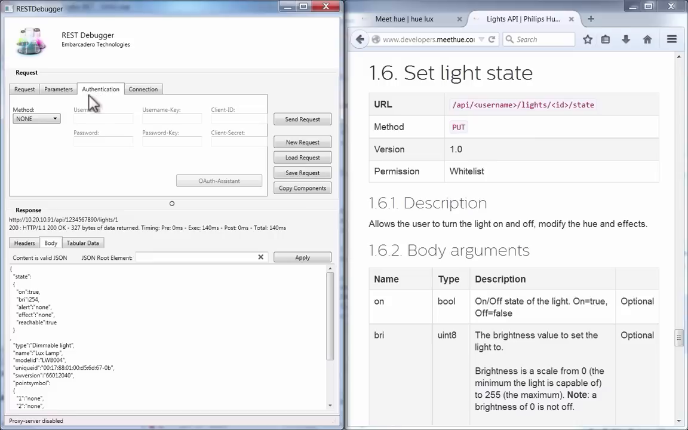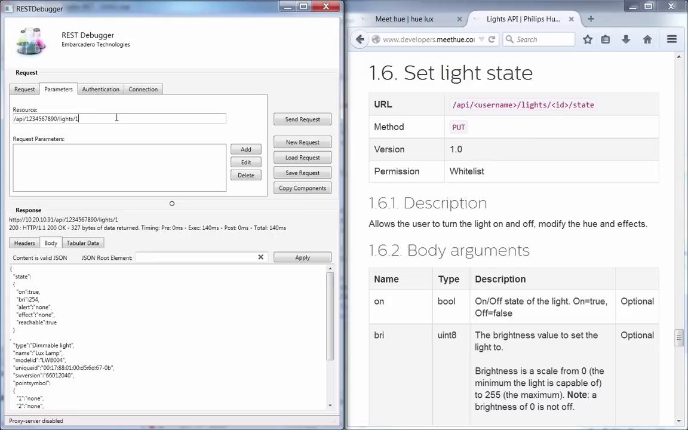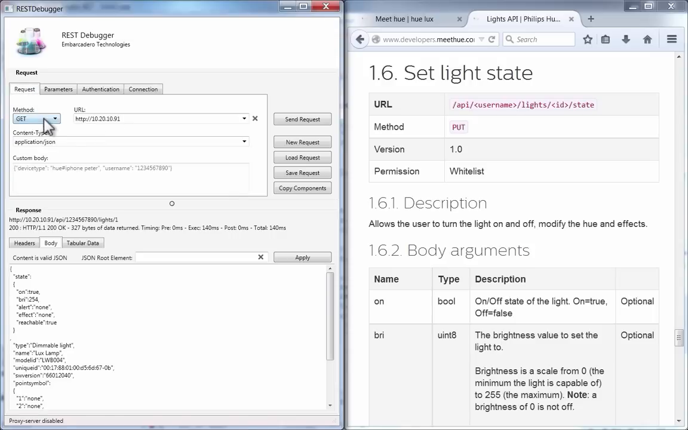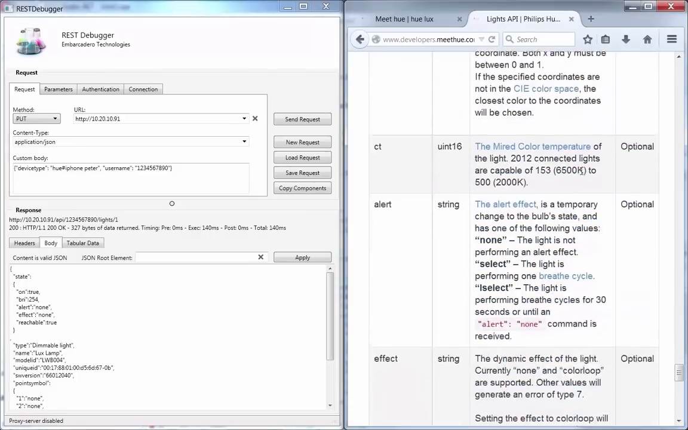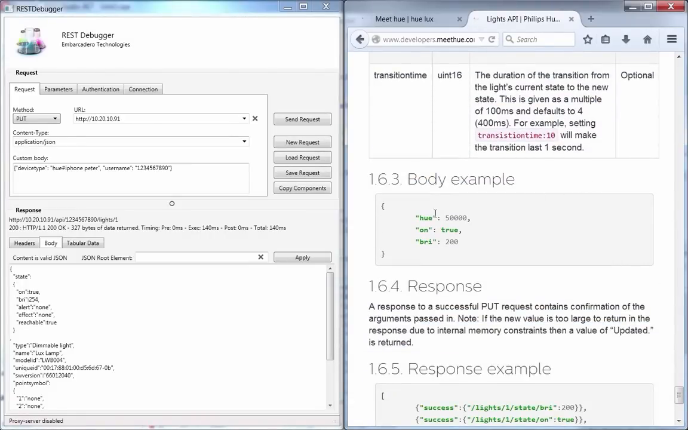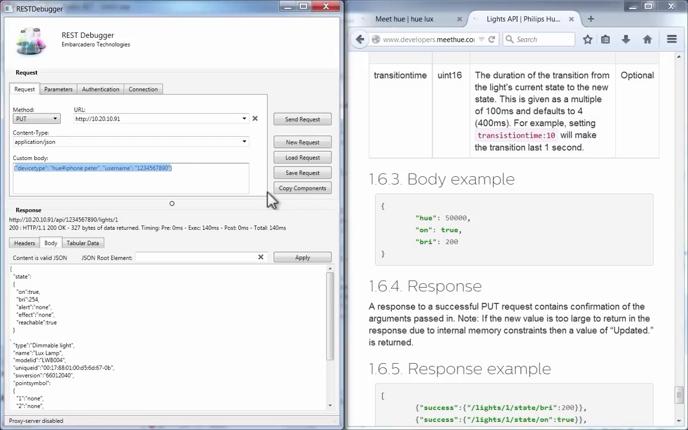Okay, so let's convert this into our resource parameter list here. So if we go lights, let's say 1, and then state, we're going to change method back to a put, and we can just kind of reference, usually they have an example type here, exactly, body example here. So this is really quite straightforward. We're just going to turn it off by saying on : false.